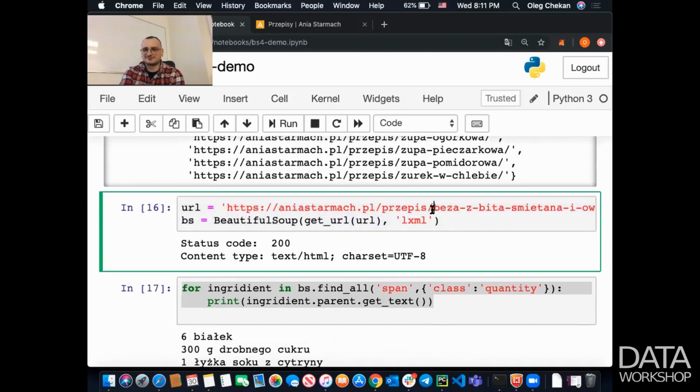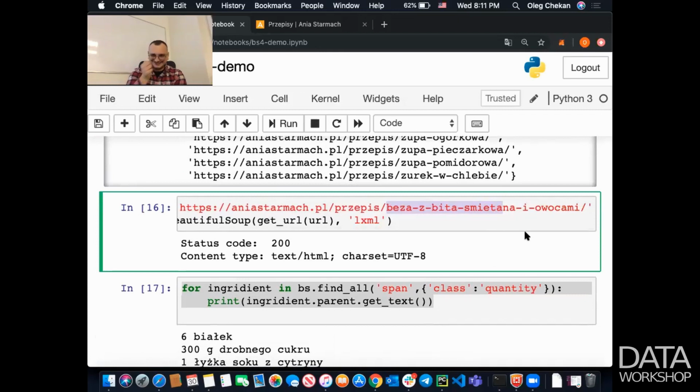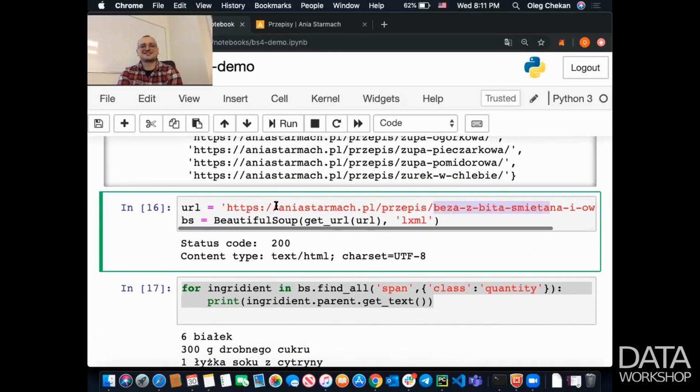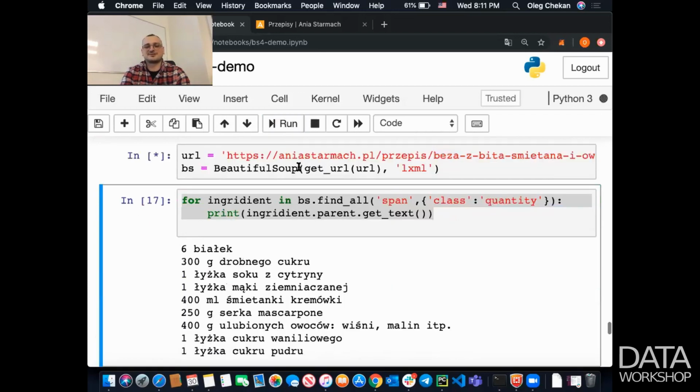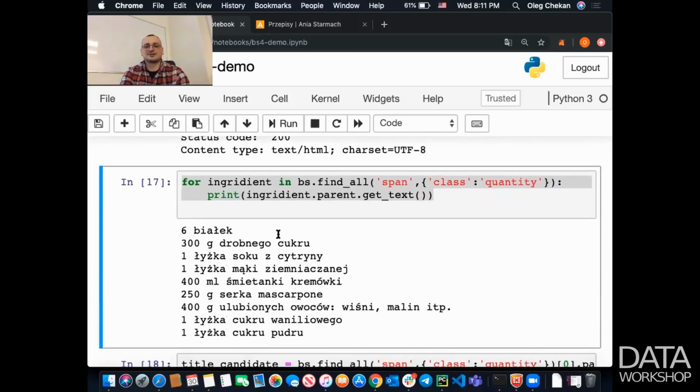I took one that I probably liked. It was actually a very nice receipt. Basically I'm querying it and parsing it, which is straightforward. So I got the object, and next we need to find ingredients.